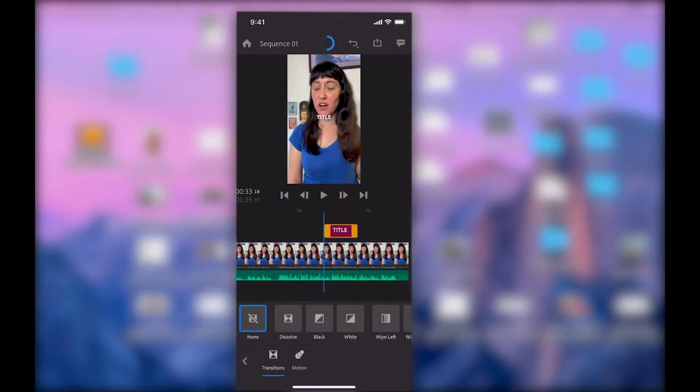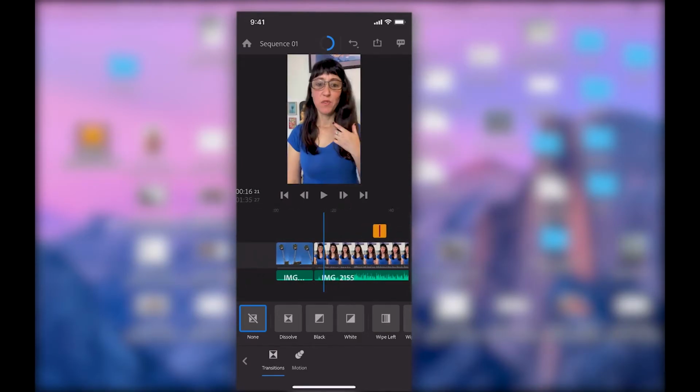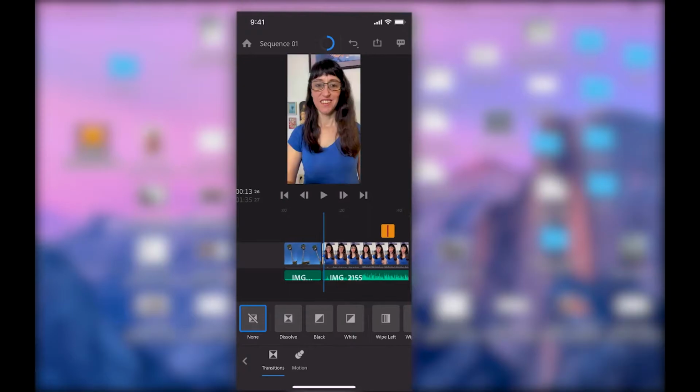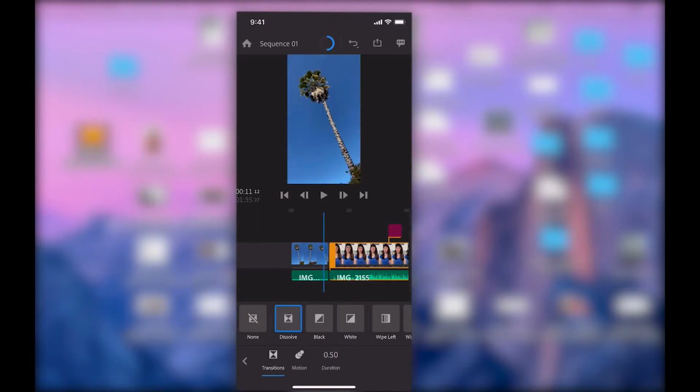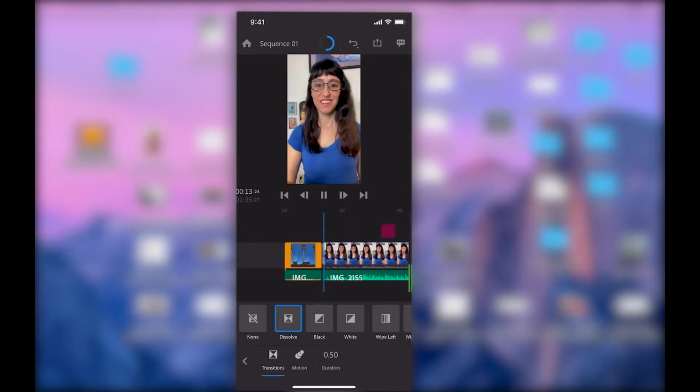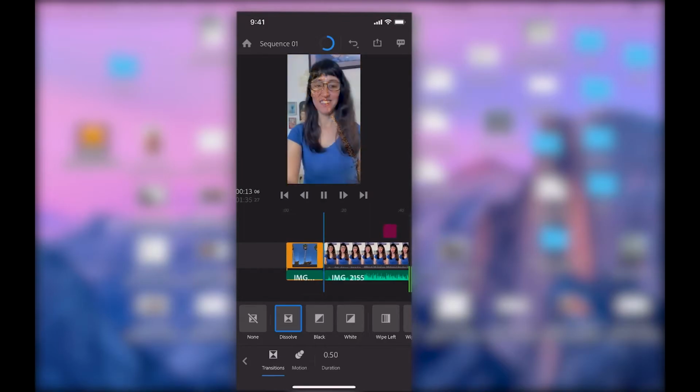Now, another thing here that you have is effects. So if I want to add an effect, let's say between this palm tree and me talking, then I'm going to put my playhead right in the center and I'm going to click on dissolve. So let's see how this looks. We always want to preview when we add new stuff to the timeline. So I'm going to go ahead and hit play. Very cool. So we have a very cool dissolve that we just added. Boom. So easy, you guys.